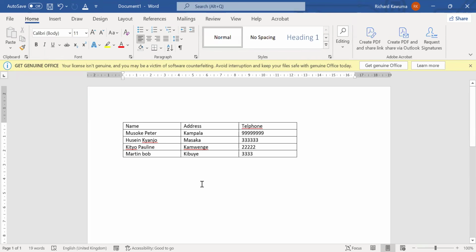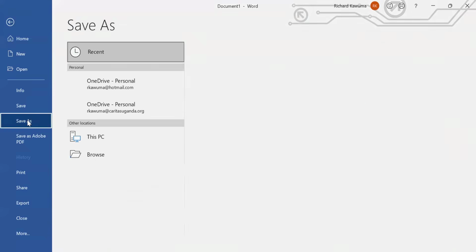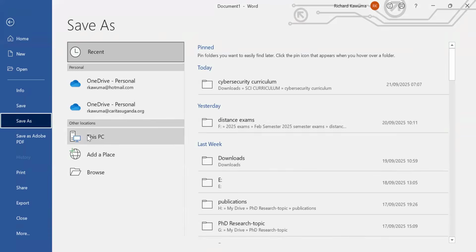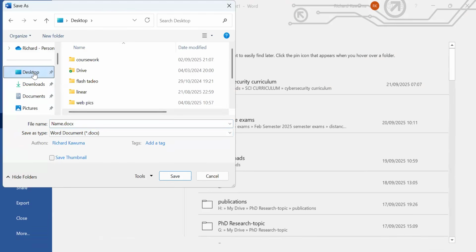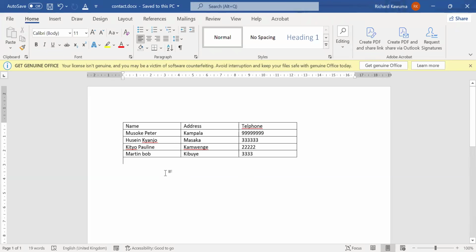After that, you are going to save this table, but make sure where you save it, you don't forget where you have saved it, because you'll use it later. So I'm going to save this table. Where can I save it? Let me save it on the desktop, and I'm going to call it contact. So I save it as contact. After that, you close it. So I'm going to close it.